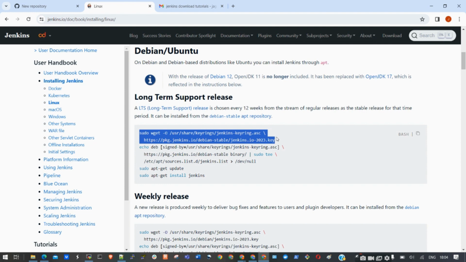Fine. Next command is this one, sudo wget -O and so on. What is the use of this command? It looks like we are using the wget command with sudo to download the Jenkins GPG key, and we want to save it in this path: /usr/share/keyrings/jenkins-keyring.asc. That is actually the file name.